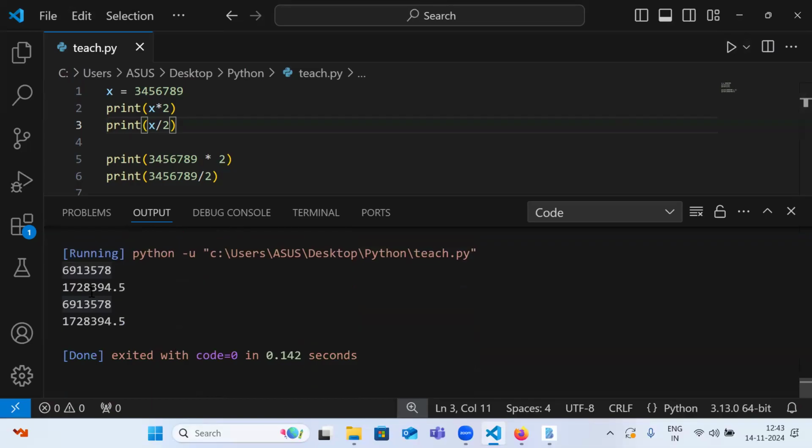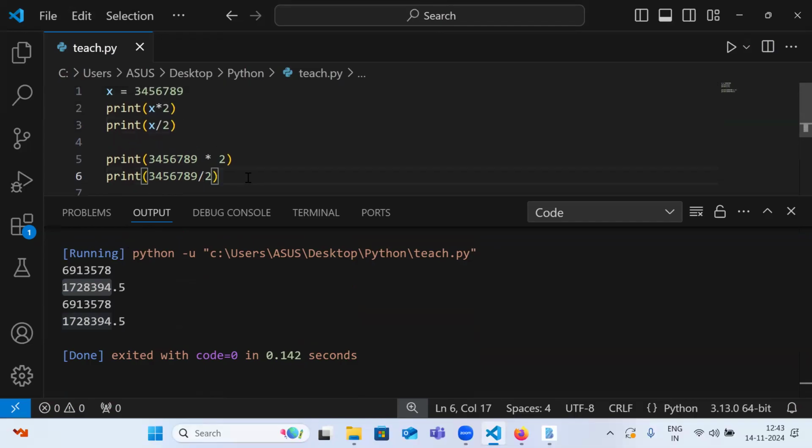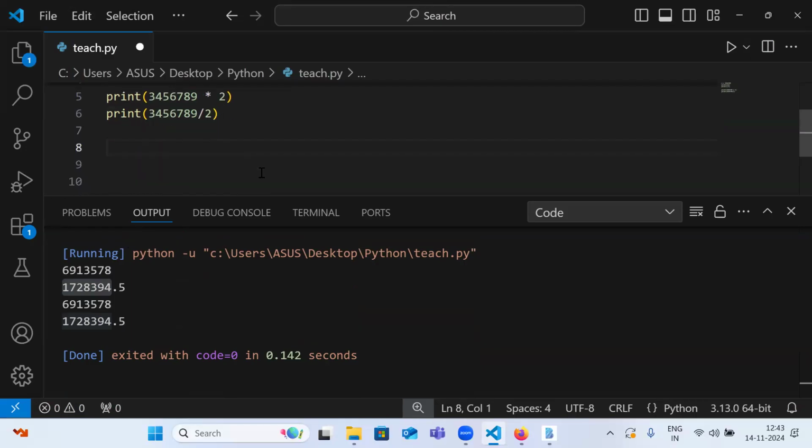See here, the same result that I got earlier using the same huge digit number, but this time I have only used a simple variable, that is x. So this is the real use case of a variable. This is not only limited to numbers, you can also assign any text.